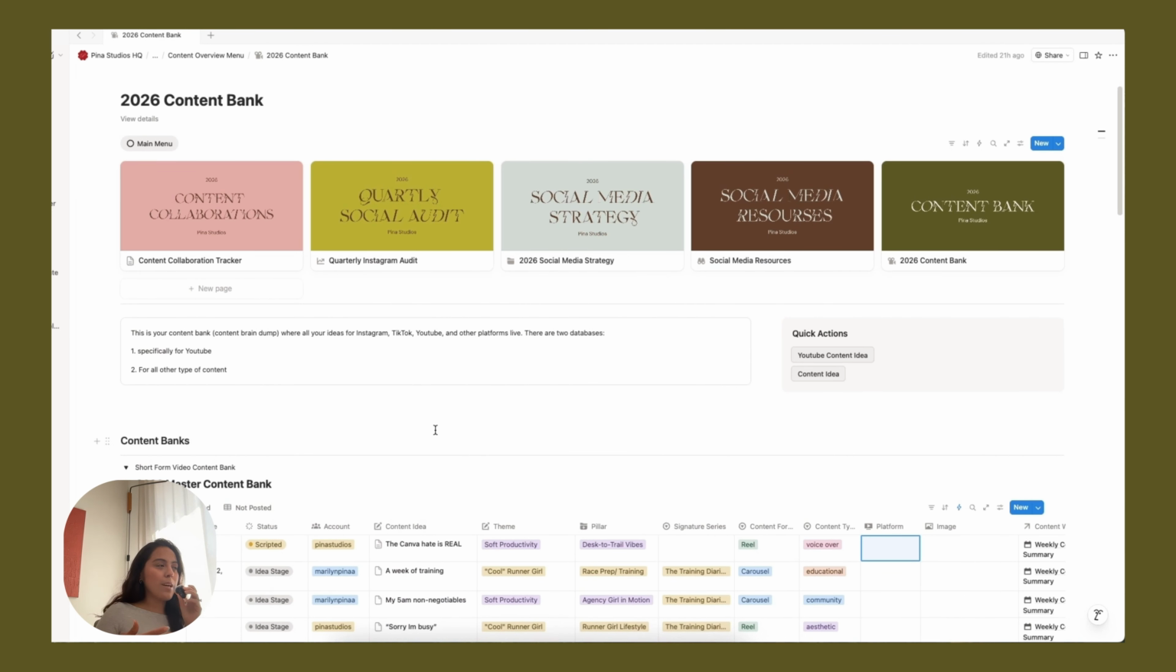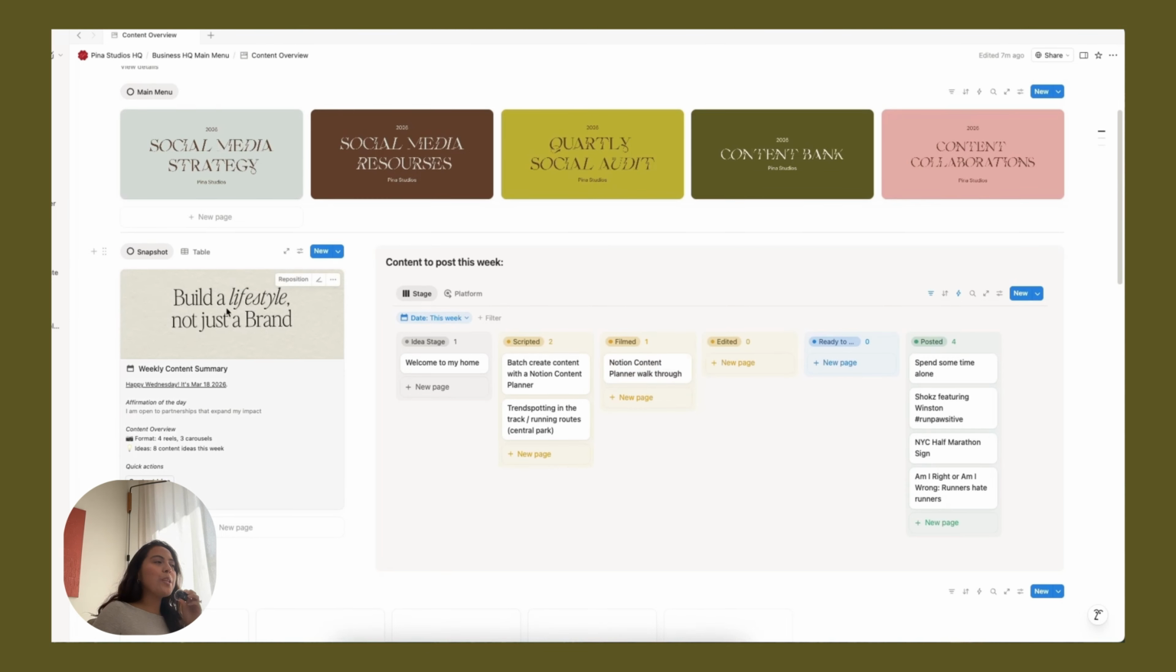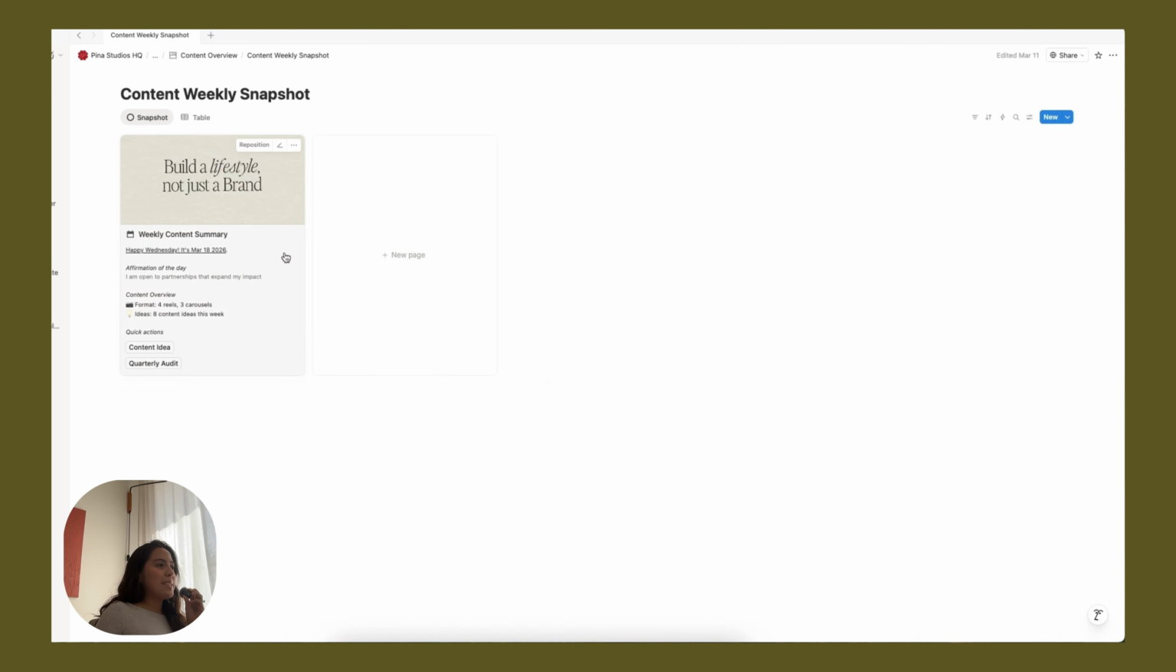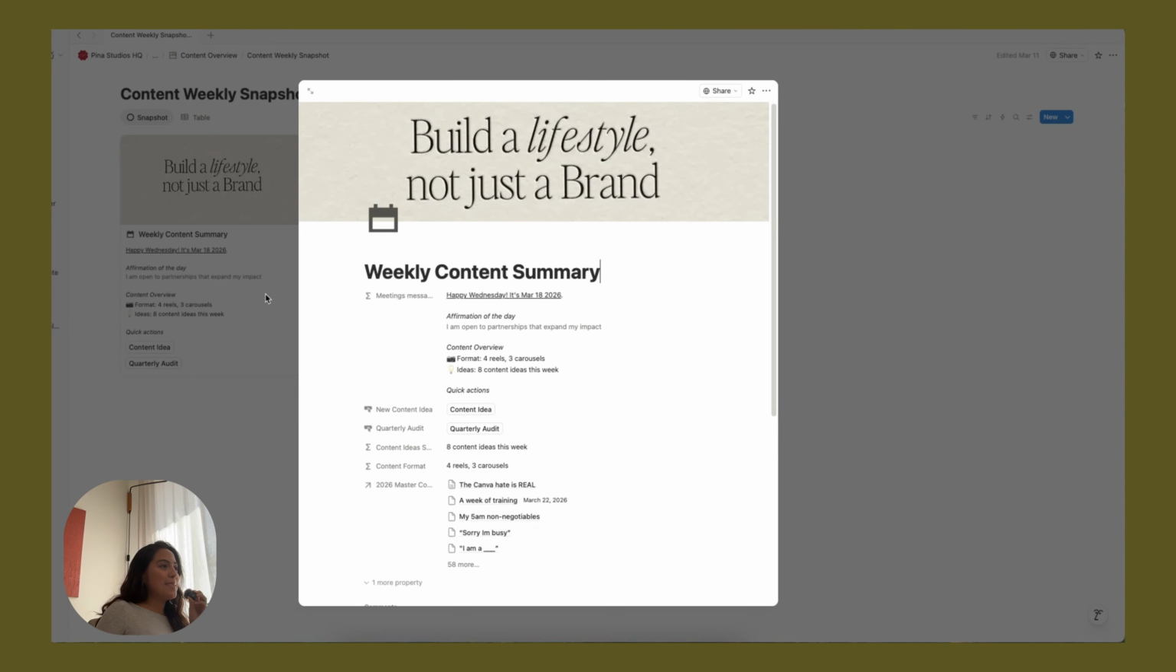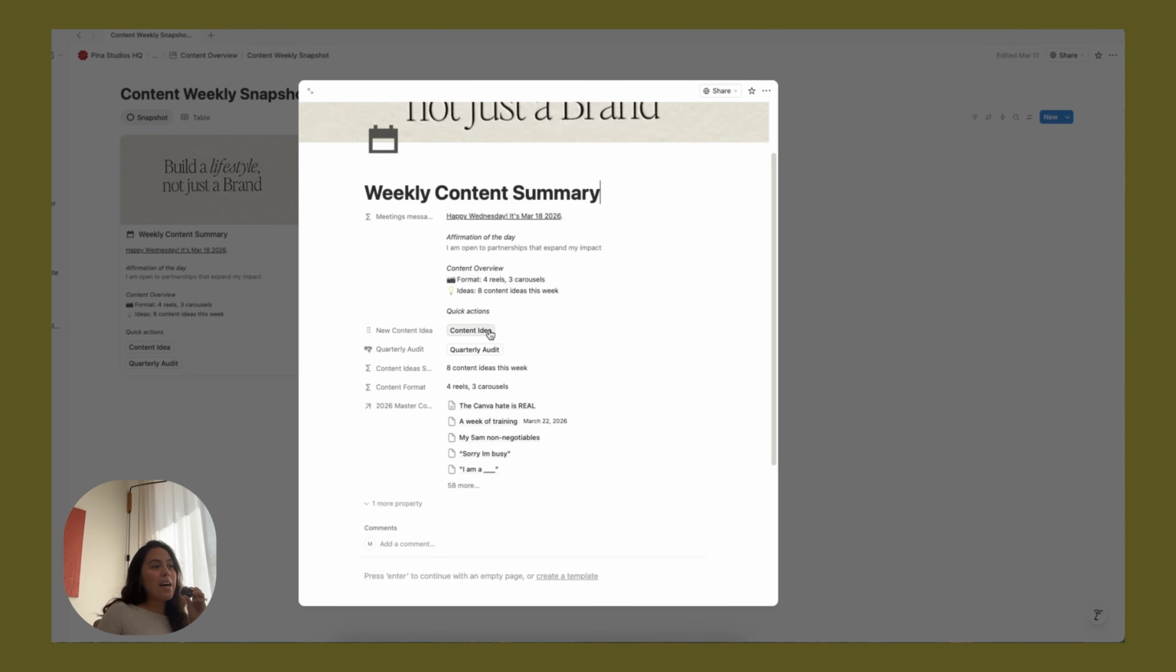Now that we've talked about the content bank, let's go back to the content overview page. I want to first show you this snapshot here. This is my favorite thing on here because it is so cool. Here it gives me a daily message with the date and affirmation and then the content overview. Then I also have buttons like content idea and quarterly update, so I can quickly add a content idea and then do my audits at the end of each quarter.